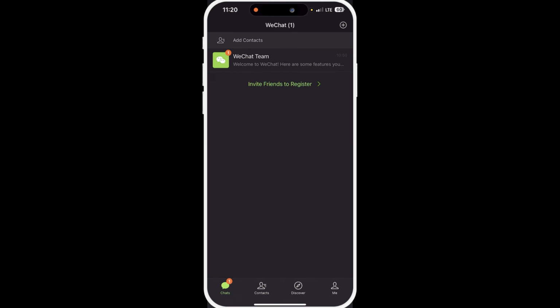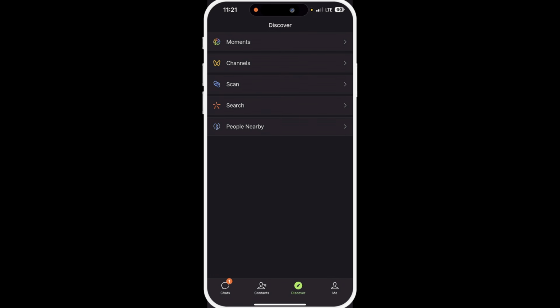Now the next thing is, let's just go straight up to how you can source for suppliers on WeChat. Okay, so you're going to click on this Discover. Once you click on Discover, the first thing you see over here is Moments. You see Channels, you see Scan, and all of that. So the important things here are Moments and Channels.